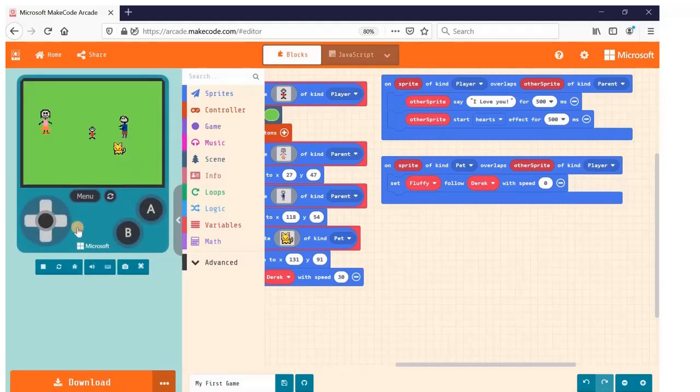Okay, so now as I move around and Fluffy touches me, Fluffy will stop chasing me because the speed has changed to 0. If you notice one thing, over here I actually say set Fluffy follow direct.